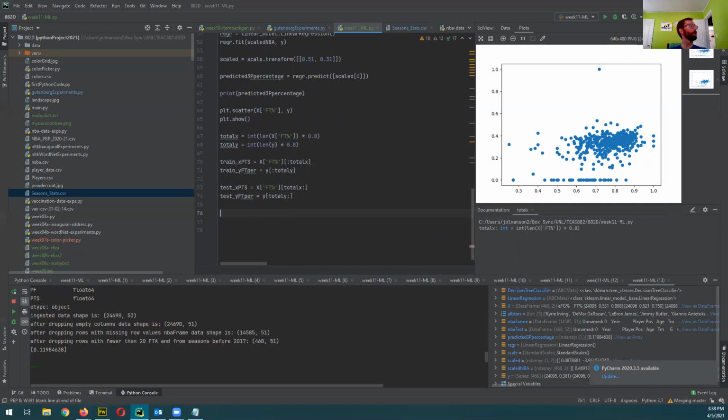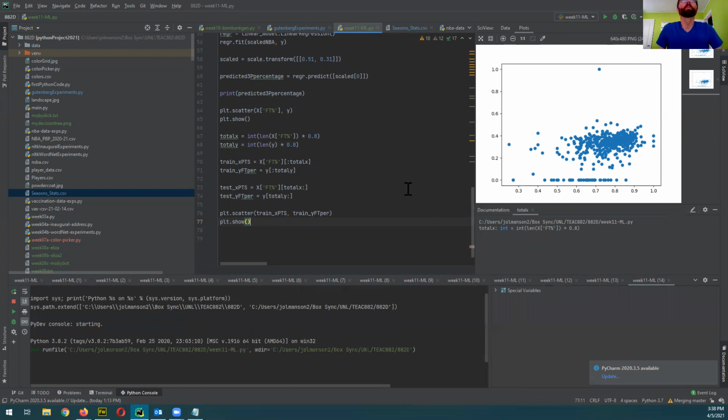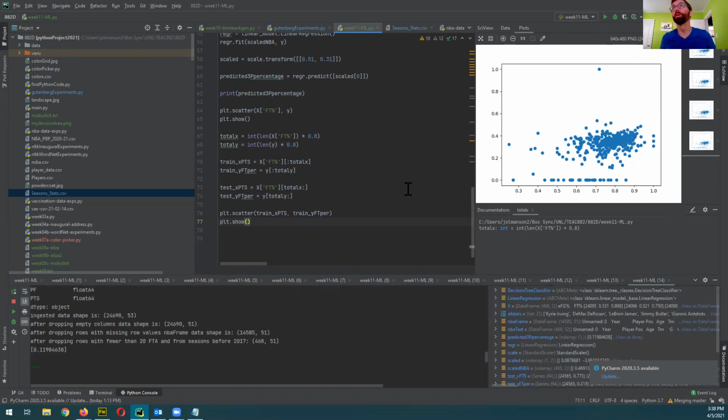Okay, then let's show this. And run it. So now we're going to get, there we go. So this is the training data. It should look a lot like the last one. It just has a few fewer dots, right? Because it's just 80% of the total.